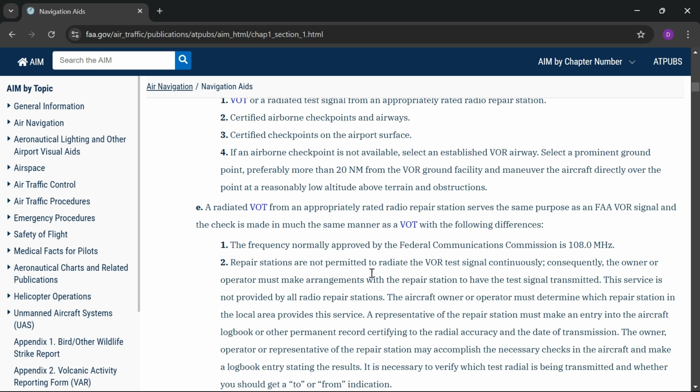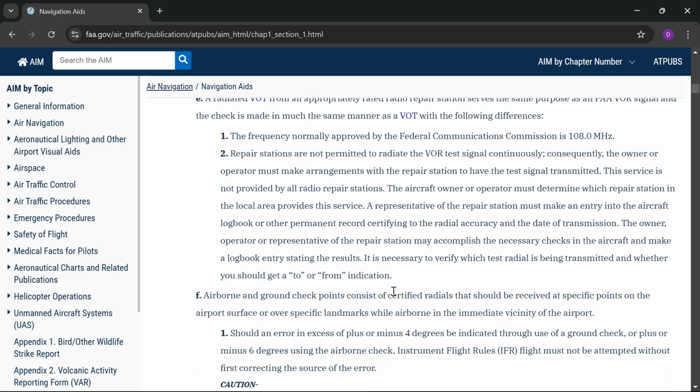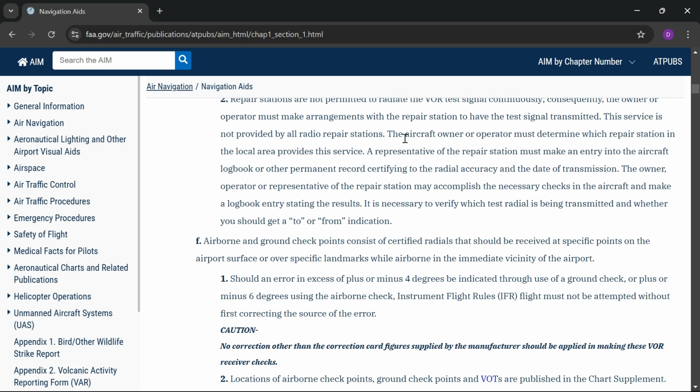Repair stations are not permitted to radiate the VOR test signal continuously. Consequently, the owner or operator must make arrangements with the repair station to have the test signal transmitted. This service is not provided by all radio repair stations. The aircraft owner or operator must determine which repair station in the local area provides this service.